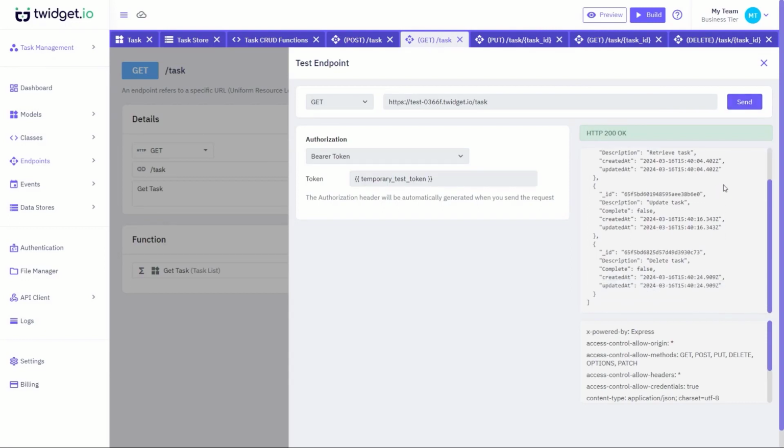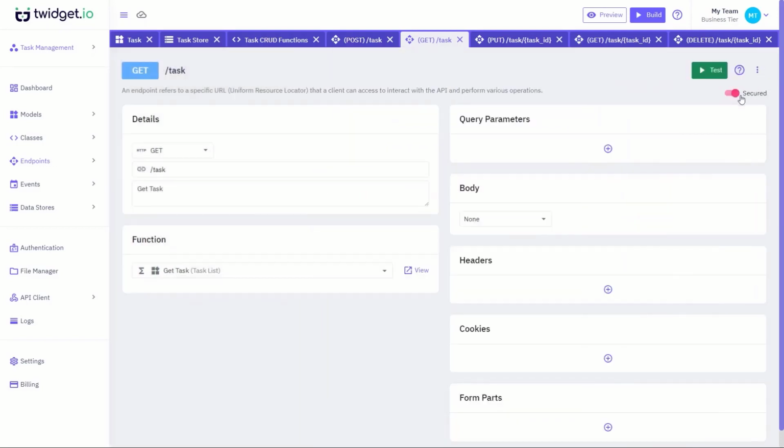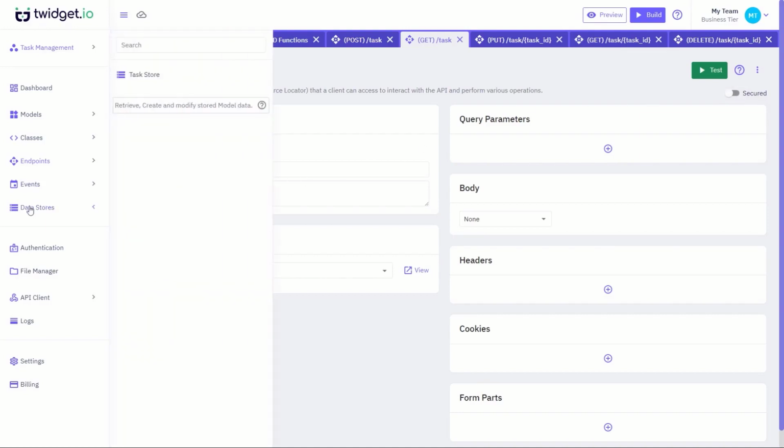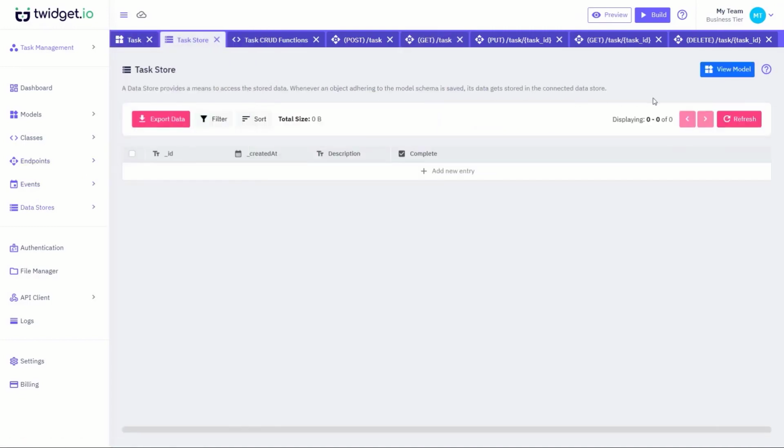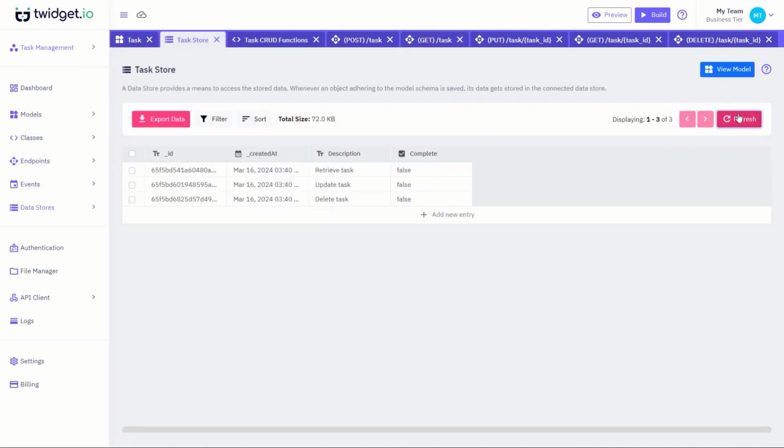Before we proceed, we want to remove authentication on this endpoint so we can test our public API without the need to authenticate. You can also view all of the created tasks in the Tasks data store. Navigate to Data Stores and click the Task Store. Hit refresh. And now you can see all of the previously created tasks. All of the data in the data store is fully editable and can all be exported.